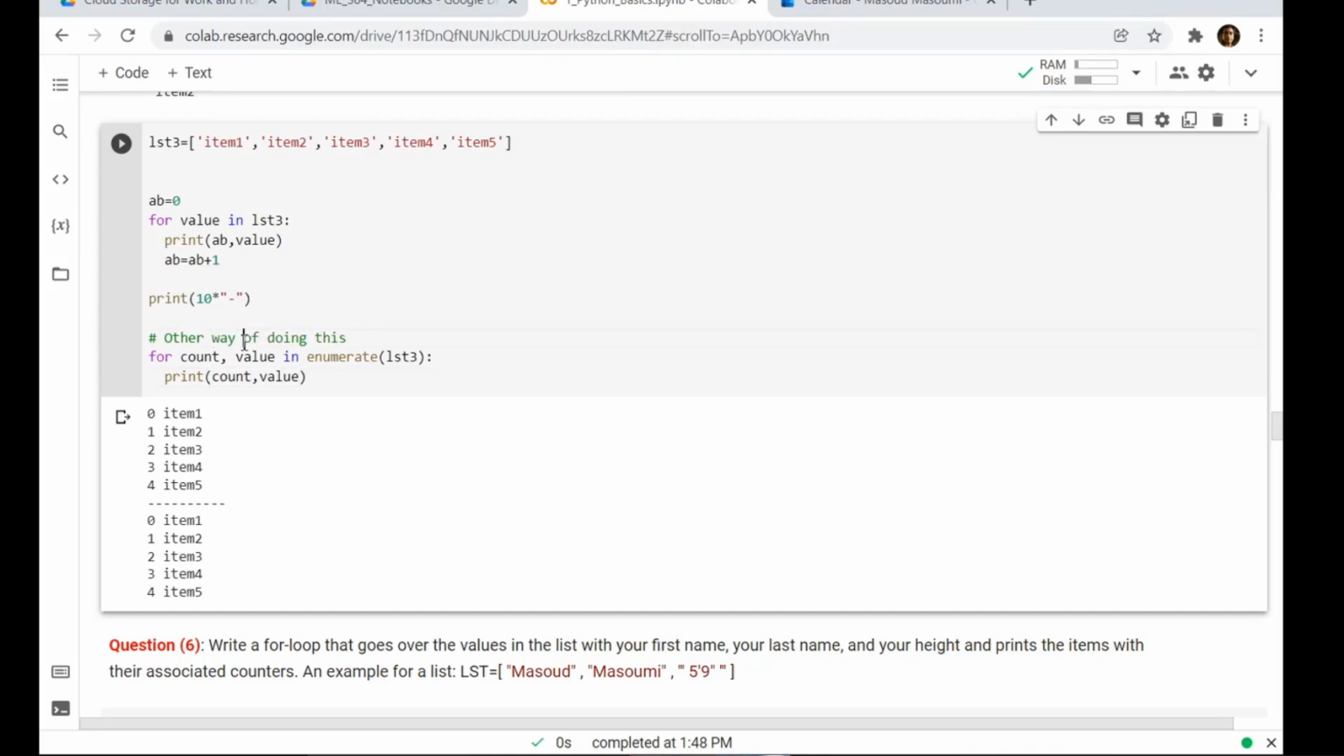And this is something you will see a lot in Python programming. People use enumerate a lot because you want to iterate over a list and get the index or count and the value for each index.